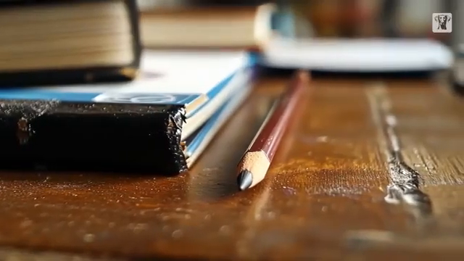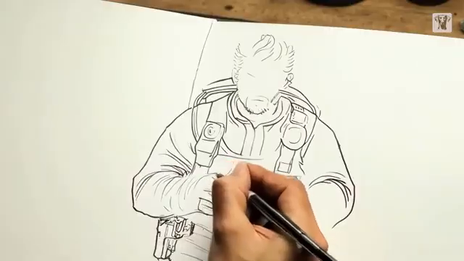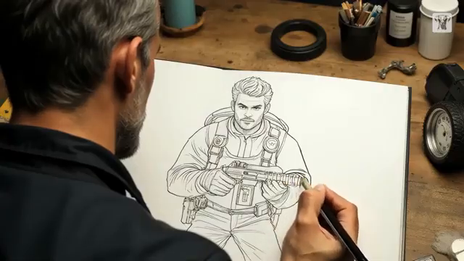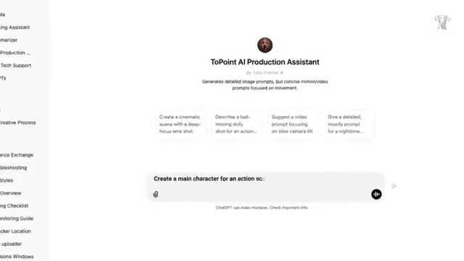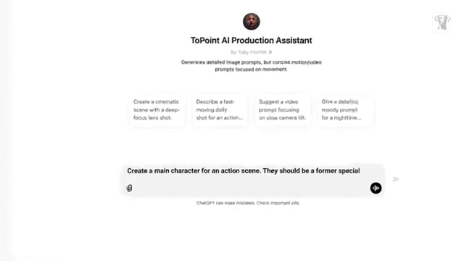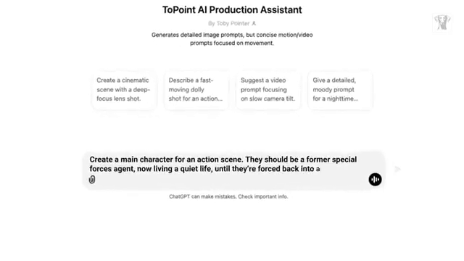Let's jump into the fun part, creating an action scene. We'll start by defining our main character and then see how ChatGPT helps us build the rest of the action. "Create a main character for an action scene. They should be a former Special Forces agent, now living a quiet life until they're forced back into action."